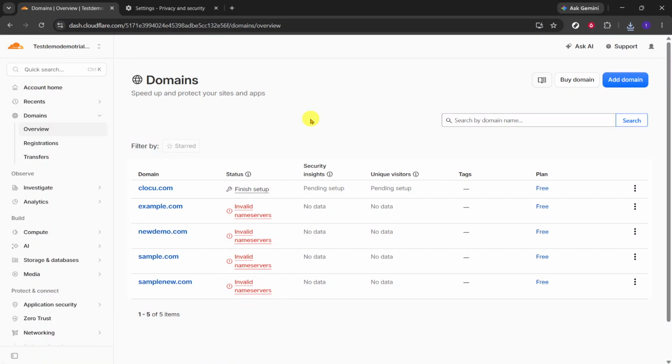To begin, open Cloudflare and make sure you are signed into the correct account. This is important, especially if you manage more than one account or organization, because team access will be added at the account level you are currently viewing.